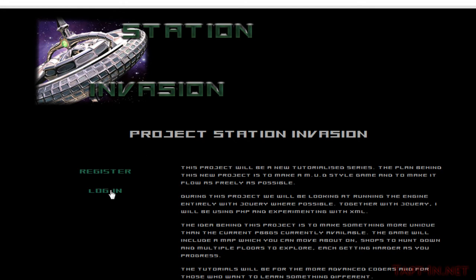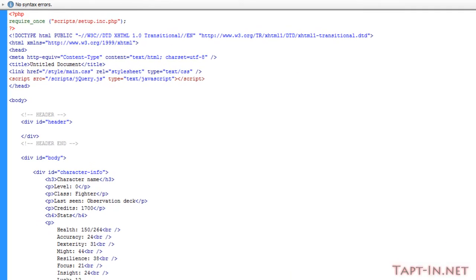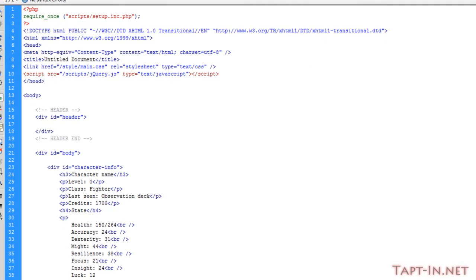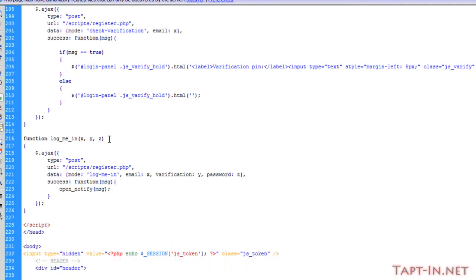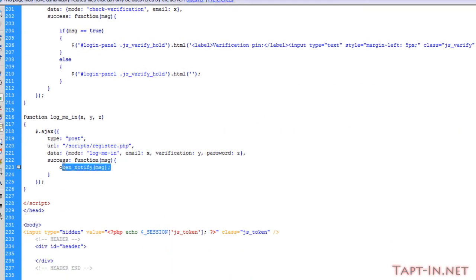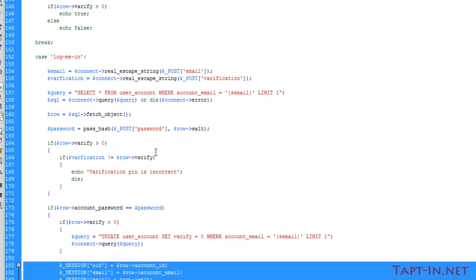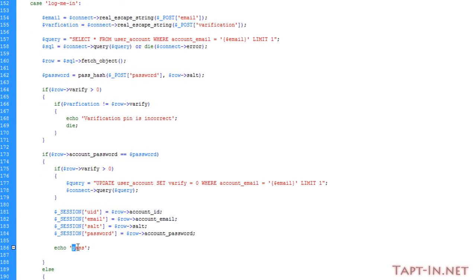Okay, so in order for us to move on, we're going to come back to our index page and find the point where we're logging in. At this part here on the success, we're currently just opening a notify message. If we successfully log in, our register.php page is echoing out the word pass, and this indicates that we've successfully logged in and we can continue forward.